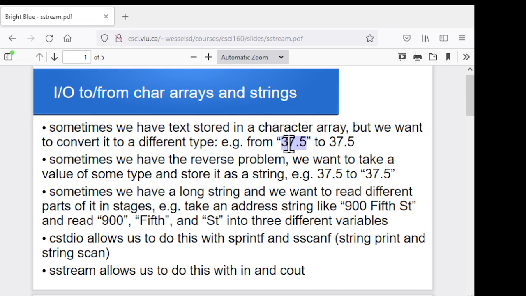Or the other way around, I've got a float 37.5 that I want to store into a character array as text or into a string. Right? So I want it stored as the string 37.5. We'd like some way to go back and forth between strings or between character arrays and other data types.